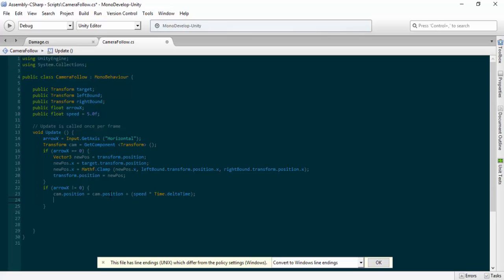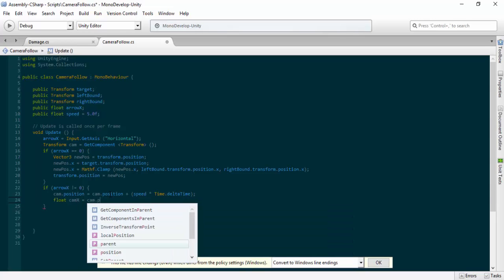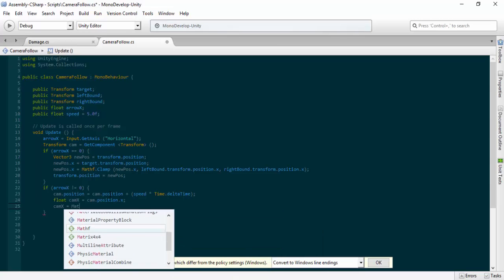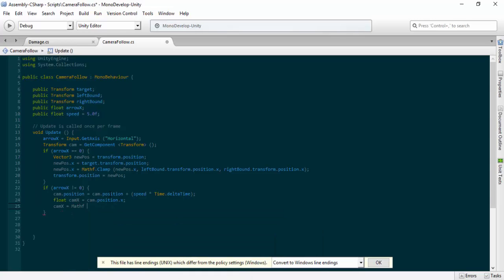We should still clamp it, so I'm going to go with this now. So what have I got here now? Create a float over time. So cam x. So we're using it on the x-axis here, and this will be equal to our cam.position.x. And then what we want to do is cam x equals our Mathf. Here we go. Now I think we've figured it out.